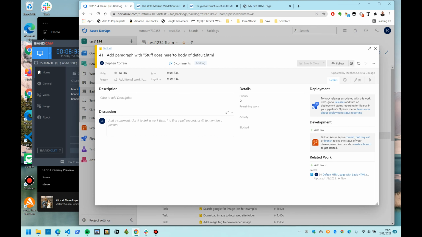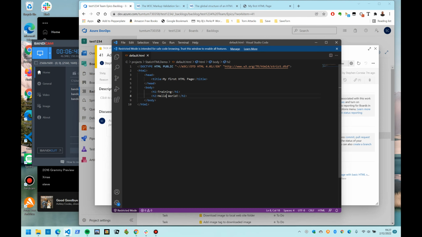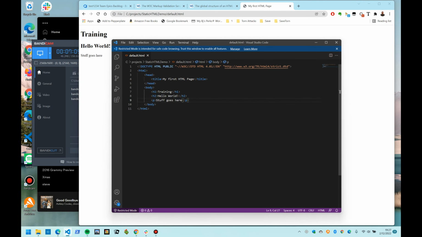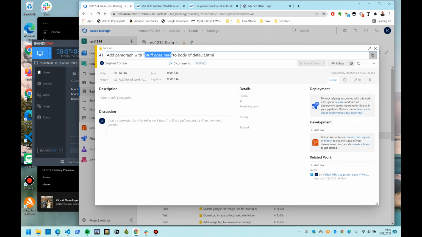All right, so now we're going to add a paragraph. We're just going to put stuff goes here. Fancy. Back to our document. This time we're going to add paragraph. Save that and hit refresh. So now we have a header 1 that's titled training. We have a header 2 titled hello world. It's a little bit smaller font, and then even smaller than that, stuff goes here. So that's how headers and paragraphs render in HTML. So we're going to mark that done.